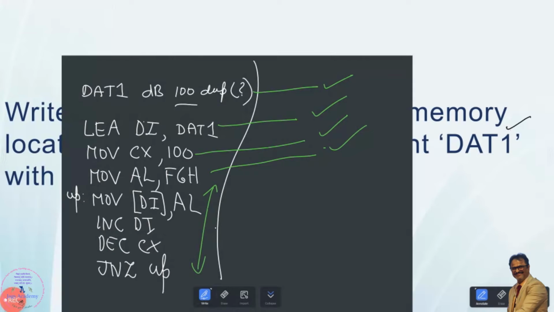So what should I do next? CLD. Why CLD? Because I have to increment the DI register automatically, right? Then what should I do? Repeat store, STOSB. That's all. This is without using a string instruction, and this one is with the string instruction. Have you understood now?